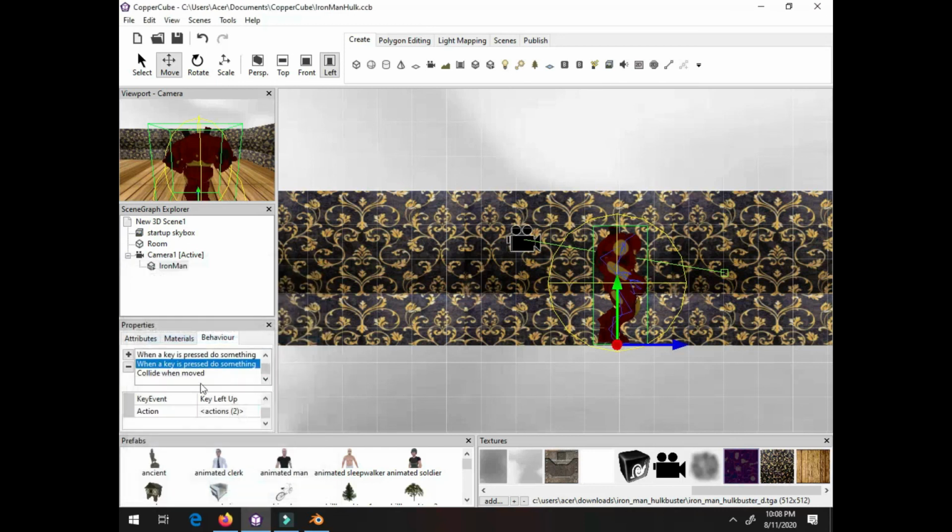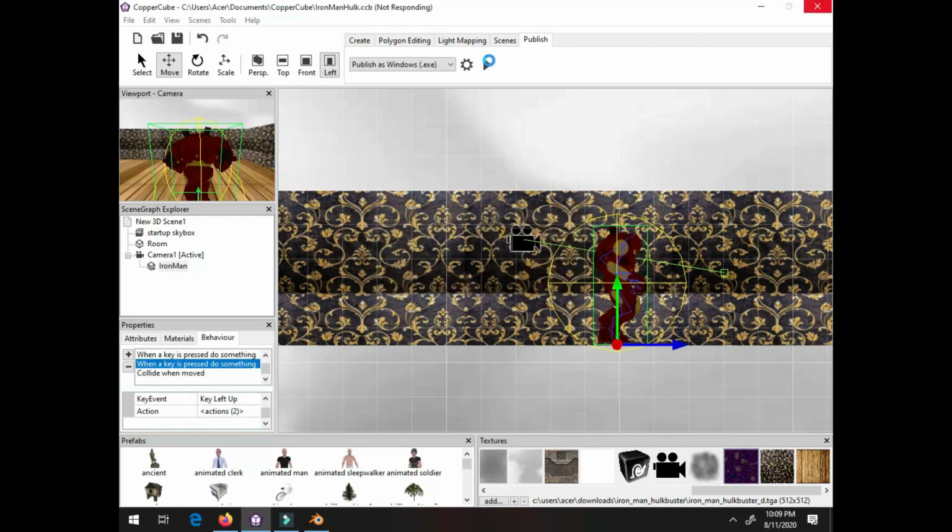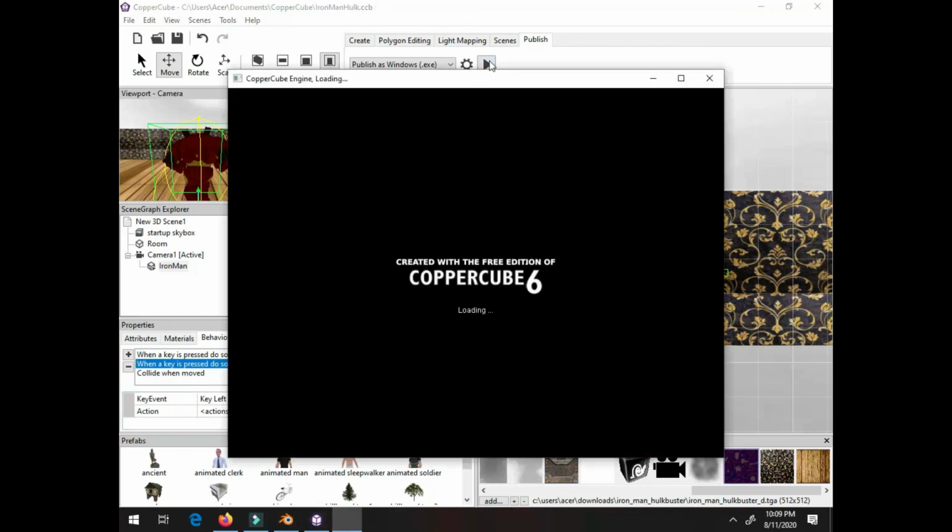And that's going to be the proper settings to put in for the character to walk in a 360 view all around the room. So I'm going to give you a full example. Publish as Windows. Give it a second. Yes, it takes time. So just give it a second. It's gonna load up right now. There it goes. Created with free edition of CopperCube 6. Make sure y'all download CopperCube 6 and stay tuned.